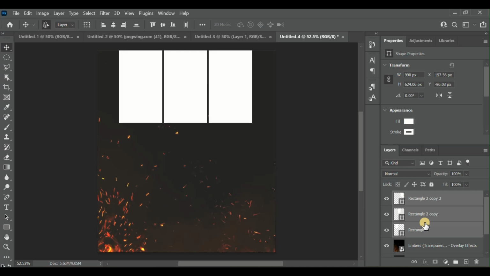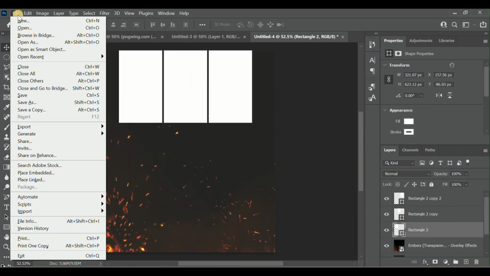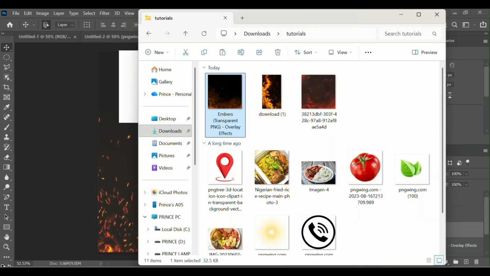Now let me go and import my pictures. So I'll click on the first shape. You see this one, this first one, this is the first shape. I'm going to import my image. You can click and hold the image, then drag it to Photoshop. It will paste there for you. You can also click on file, then come to place embedded, to also place your image. But in this case, I'll just click and drag.